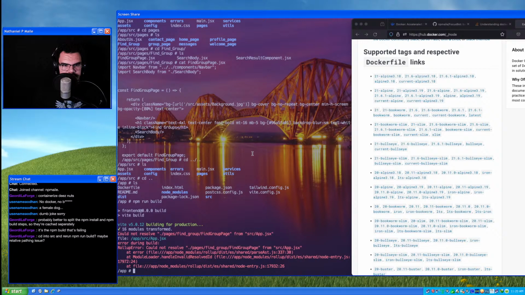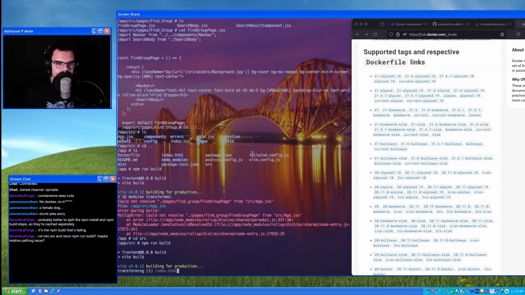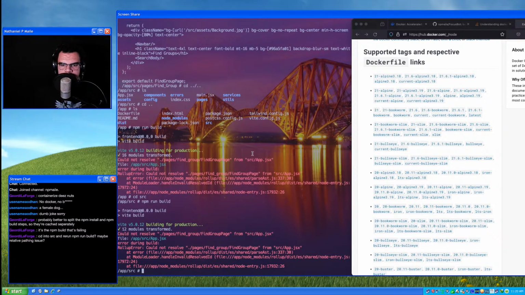Yeah, now I'm feeling a little better about myself that I spent like 2 hours and couldn't even get it done. All right, Jordy LaForge says cd into source and rerun npm run build. Maybe a relative pathing issue. Could be. npm run build. Nope. Same issue.